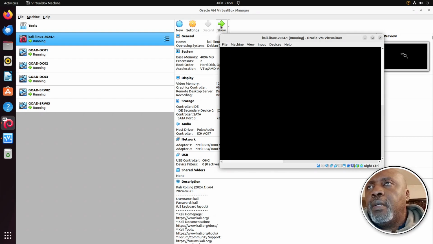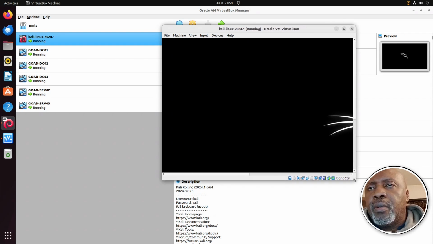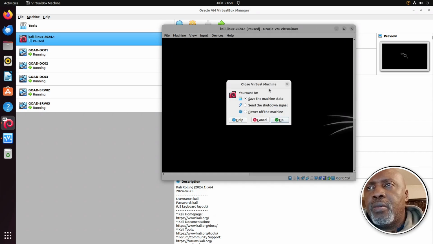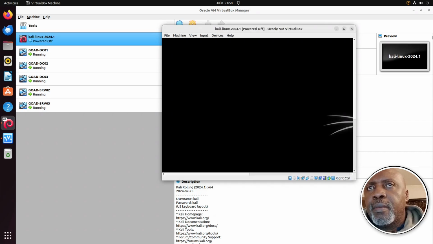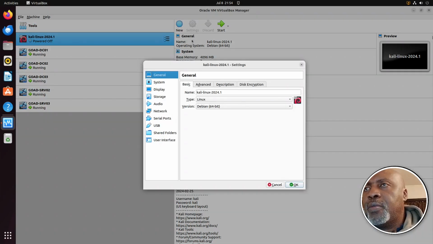Now on my computer it takes a while and I haven't figured out why it takes so long, so I am just going to risk it and hope that on your computer it doesn't take so long. I'm going to force it closed so that we can modify the network settings.